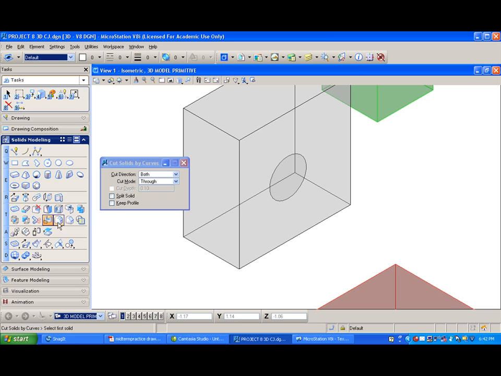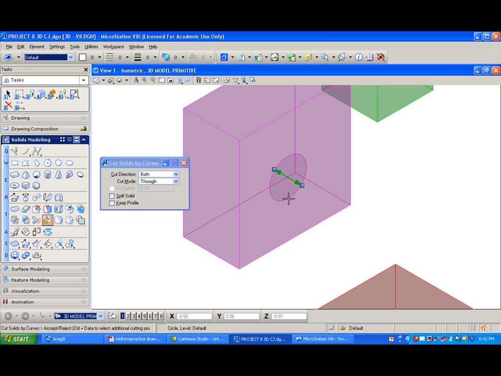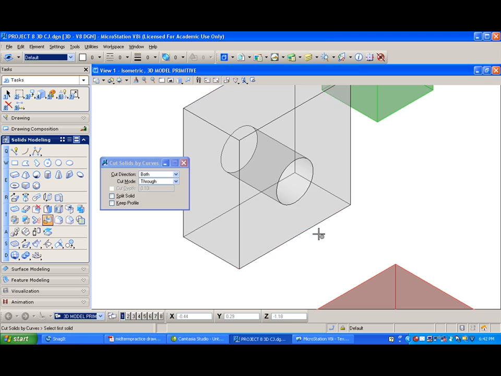If I just left click on this, it says I can cut in both directions, and I can cut all the way through. I can either split the solid so it leaves both pieces. I can keep the profile if I want. In this case, I just want to drop a hole through this, so I just left click on the shape, then left click on the circle, and you'll see these arrows come up, and it says, is this direction okay? And I know it's in both directions, so I just left click and let it drill that hole through.